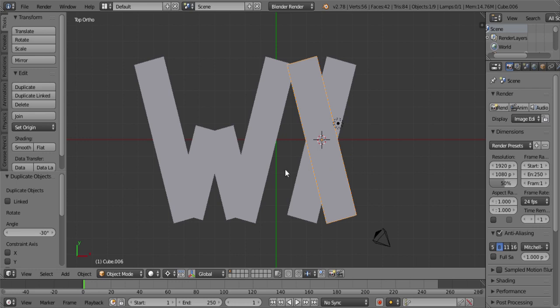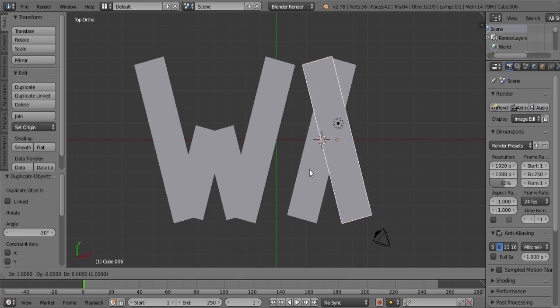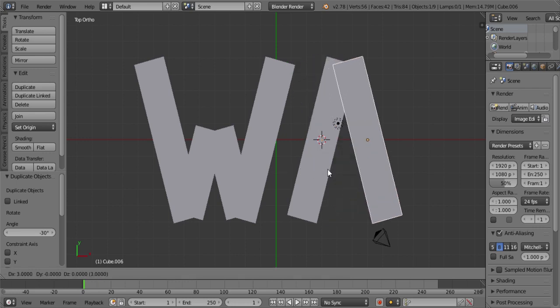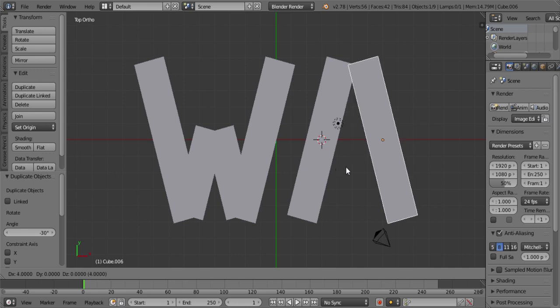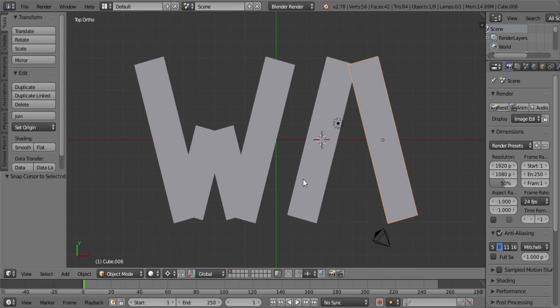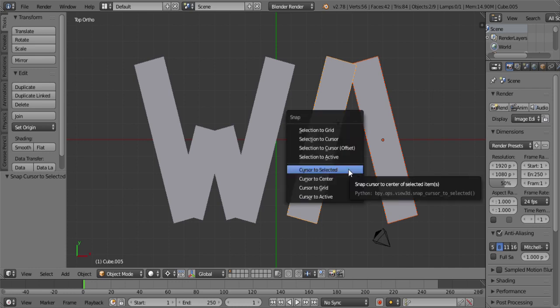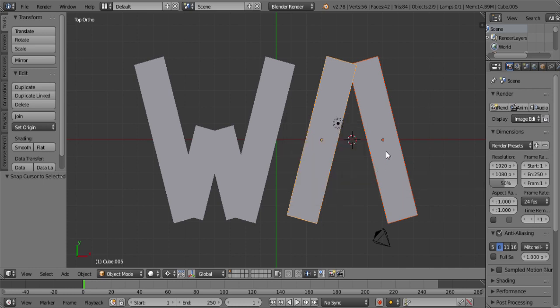Now I'm moving it to the right, G, 2, 3 steps, well let's make it 4 steps to the right, and I'm going to left click again. Now I would like to position my cursor straight in between these 2 bars, so I hold down Shift and right click the other bar as well, and now both bars are selected, and I press Shift S, snap menu, cursor selected, and my cursor jumps straight in between.